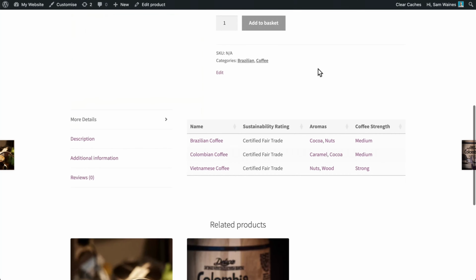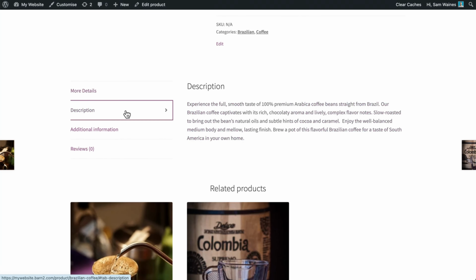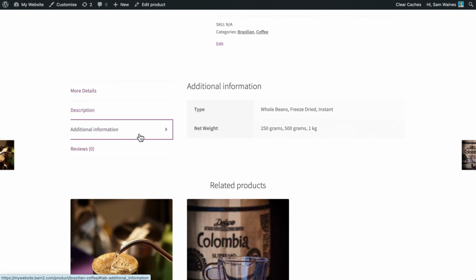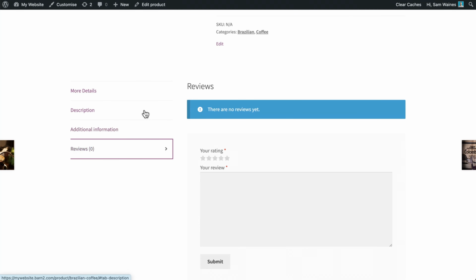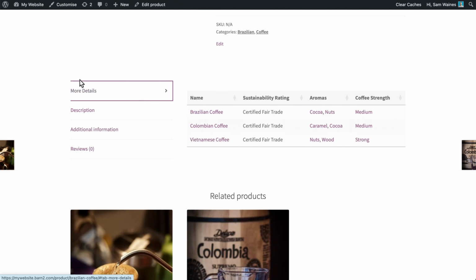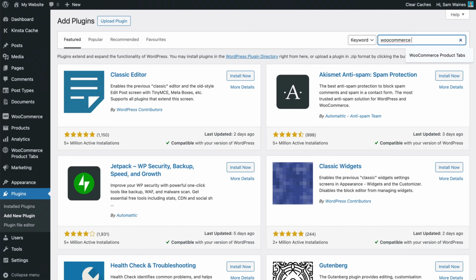So scroll down here and you can see these are the different product tabs. We have the description, additional information, and reviews. And then this one, I actually added all on my own, more details. And I added the product table in here as well. So that was done using a plugin called WooCommerce Product Tabs.